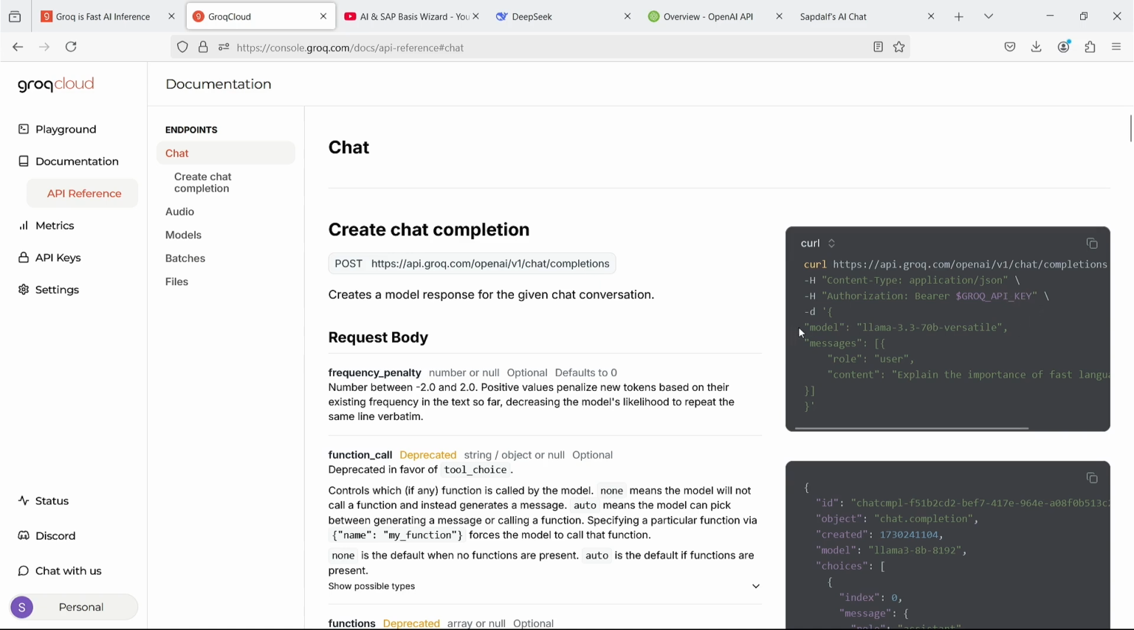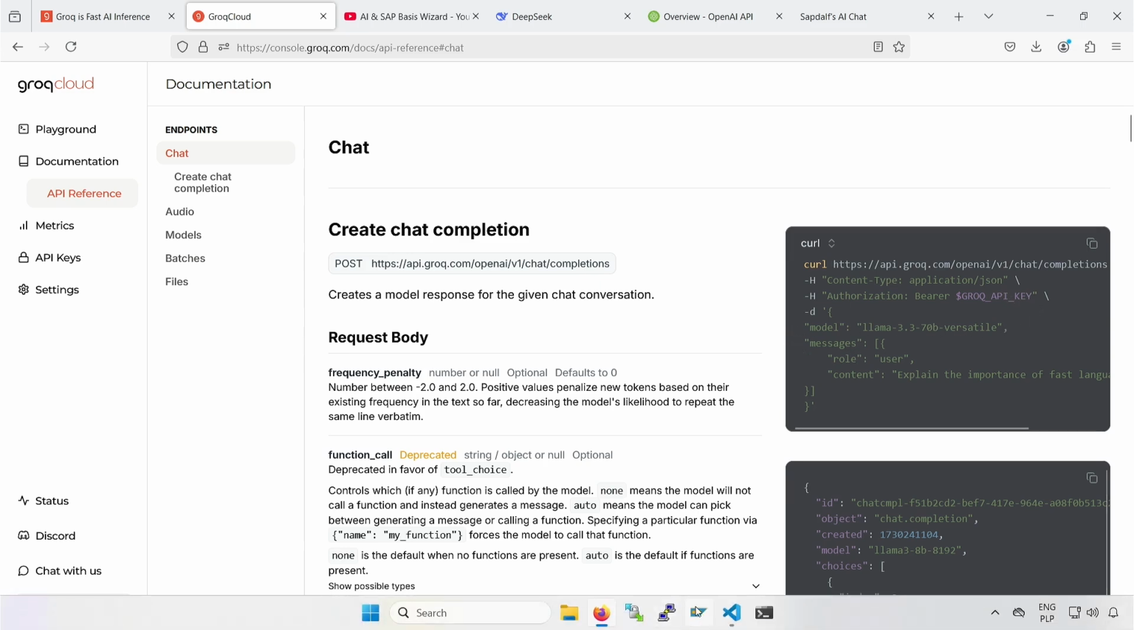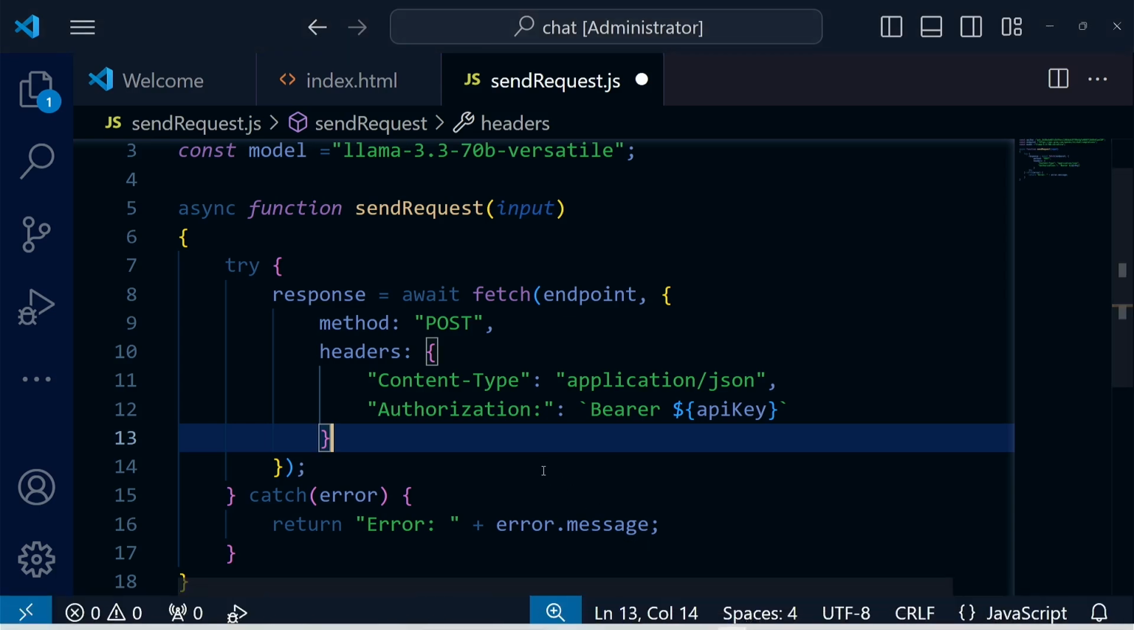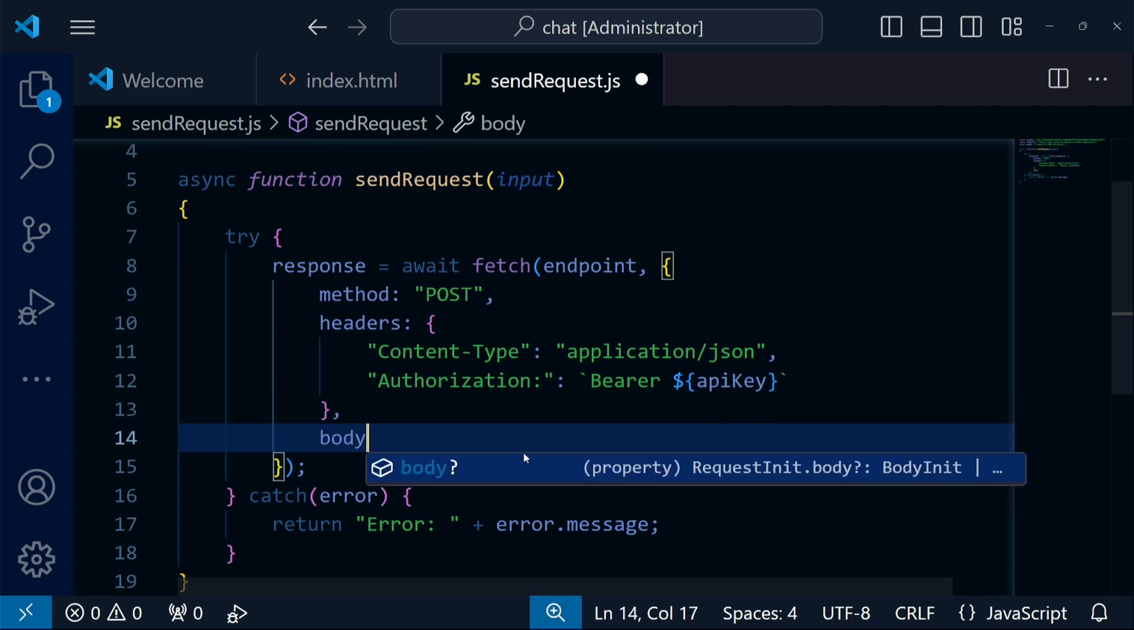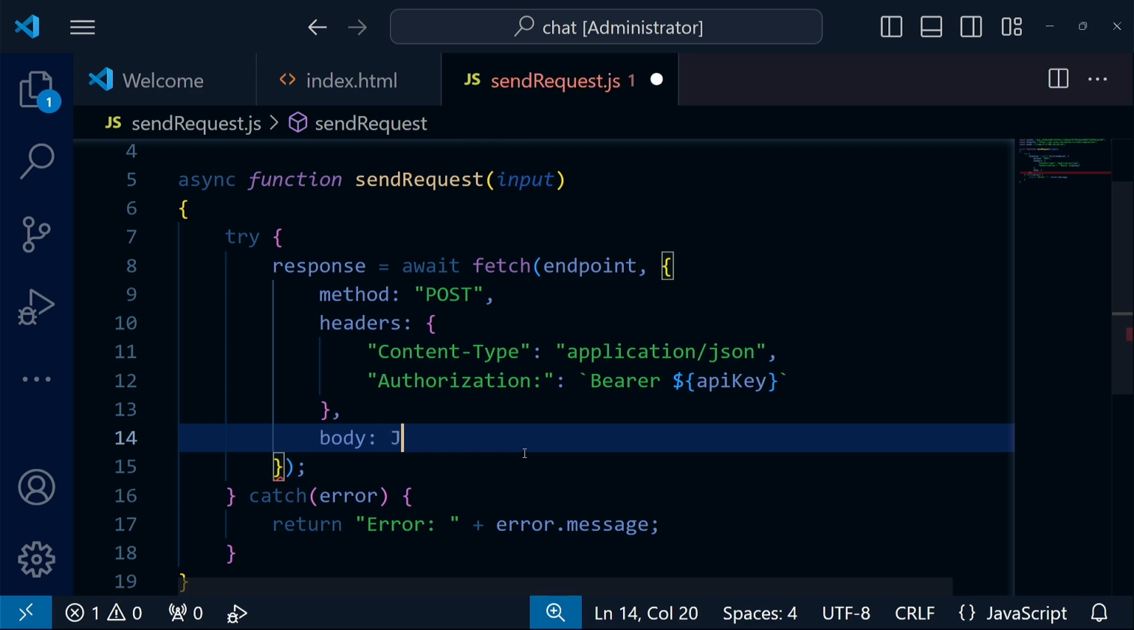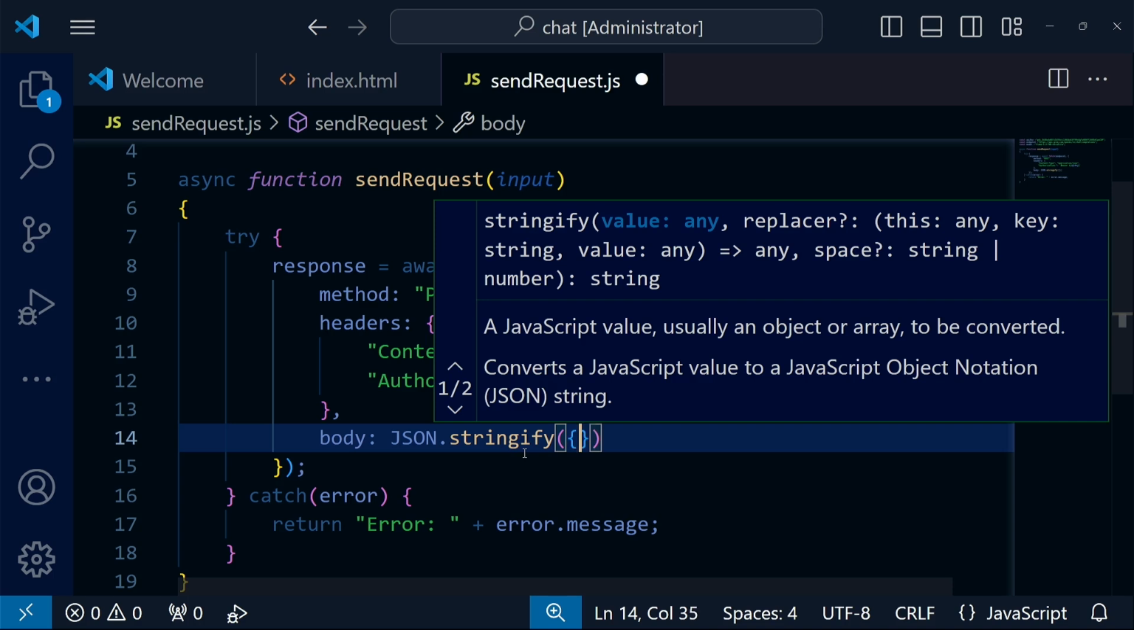Now, in the content, I'll start by defining the model, followed by the messages. And it all needs to be in JSON format. I've got two options here. I can either manually define the JSON, which is pretty easy to mess up, or I can use a JavaScript object and then convert it to JSON. This is definitely the better way to go.